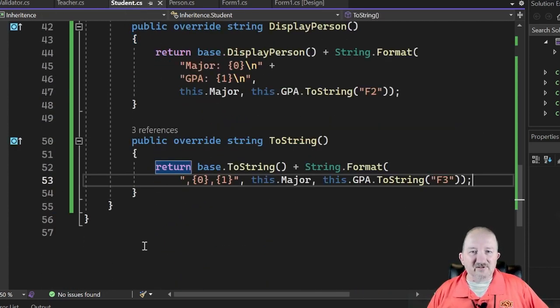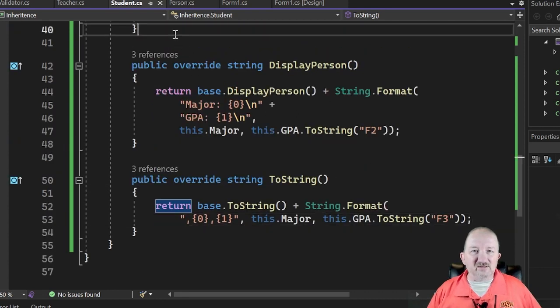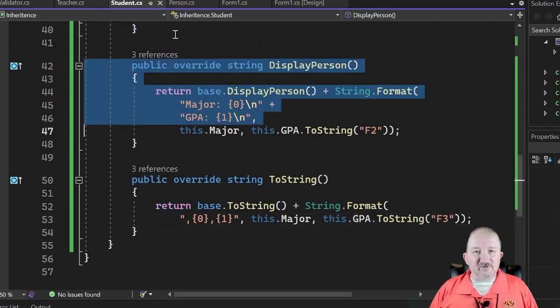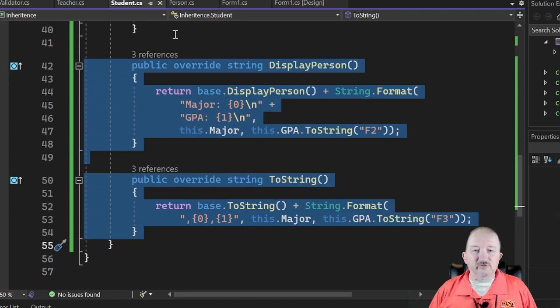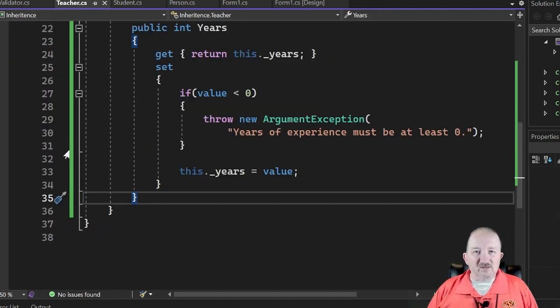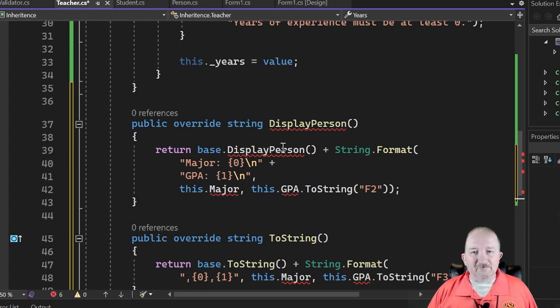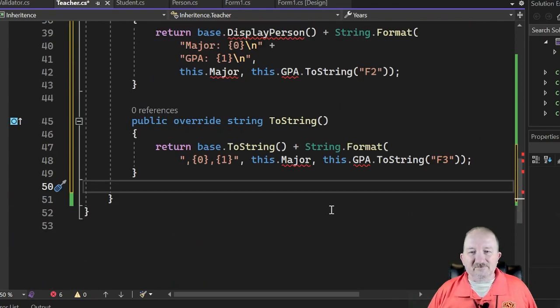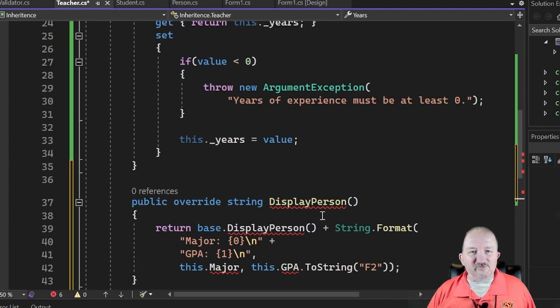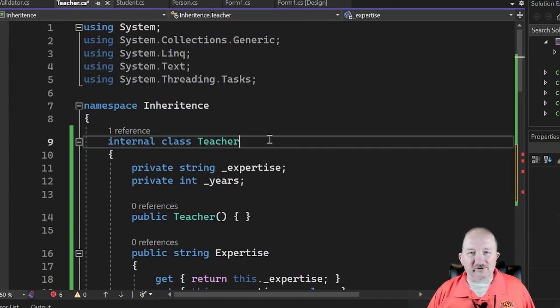I'm just going to copy the display person and the toString methods, and I'll paste those down here because we're going to be using them. Right now I'm getting red squigglies. We'll fix that in just a minute. So we have that information now. Now we can go ahead and start the inheritance process.